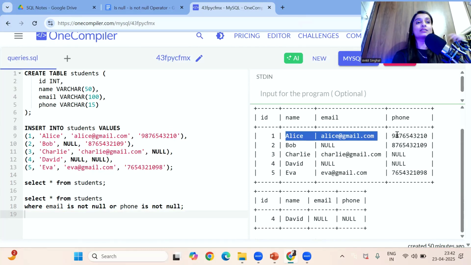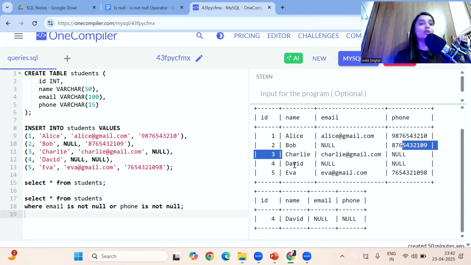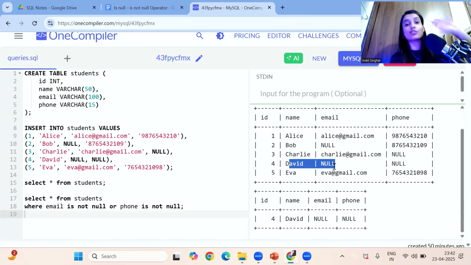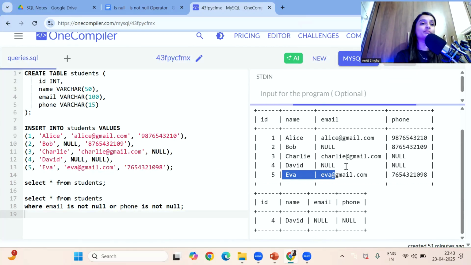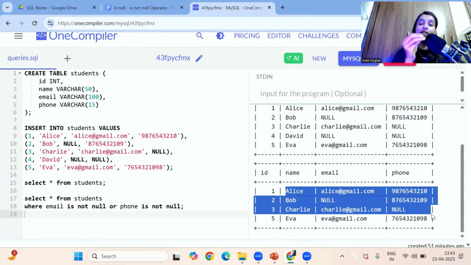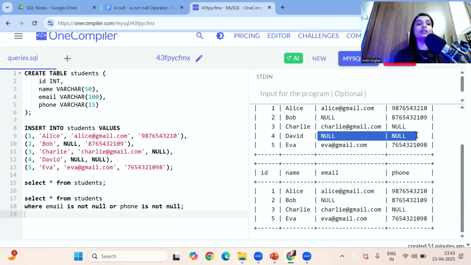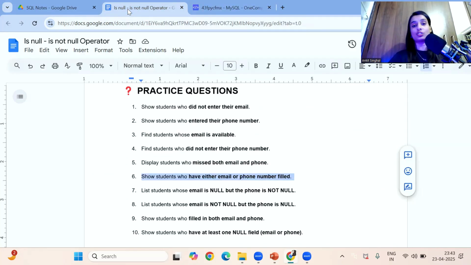See, for Alice, either phone number or email must be present, but both are present. Good. For Bob, either email or phone number is required. Phone is there, no. For Charlie, email is there. For David, both are not there. So David we should not display. For Eva, email and phone number, both are there. So now if I run this code, see, we are getting Alice, Bob, Charlie, Eva. Because they have either email or phone number. At least one or both are present. It's not like both are null. Okay. So this is how we will use the OR operator. So you should understand when to use logical OR and AND. See, in the question only they have used OR.